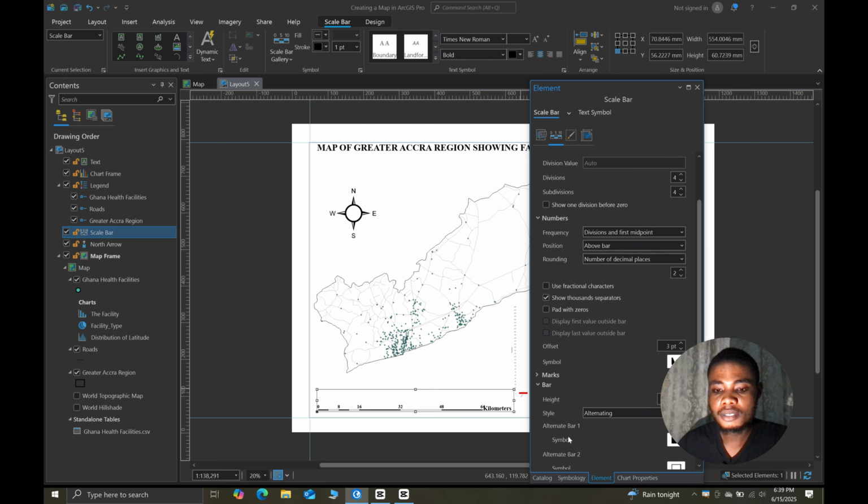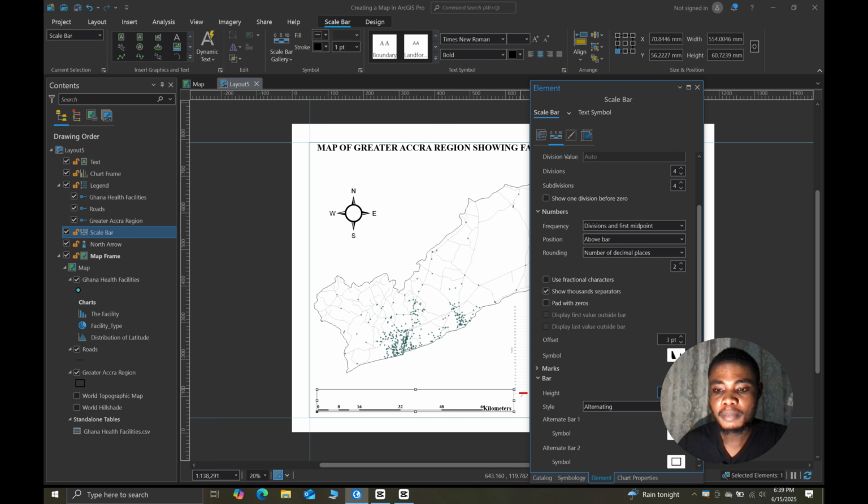Let's go to the bar itself. Now the height of the bar is set to 6. We can increase it to 10 and see if it's okay. Let's increase it a bit to 20, and then 20 is appearing much better, and it looks way better than before. And then the marks, we can also make changes if you want to see some marks.